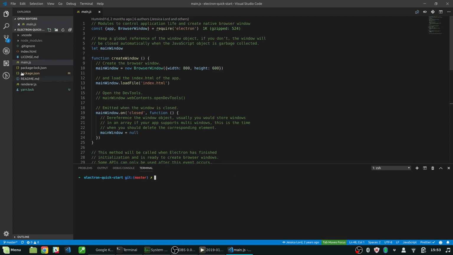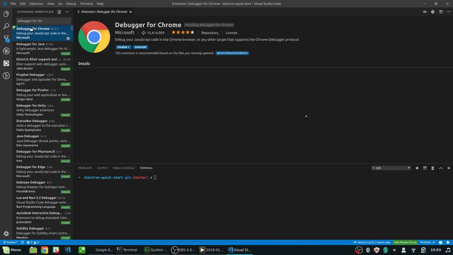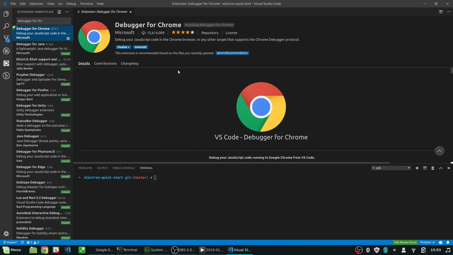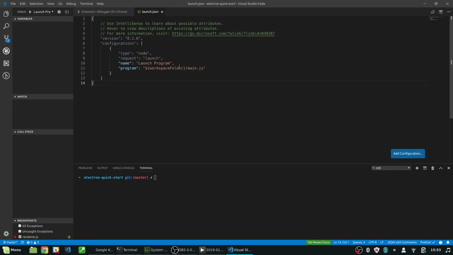To debug the main process, we need to have a plugin installed called Debugger for Chrome. You can install it directly from Visual Studio Code extension panel. Now let's click on the debug panel and add a configuration. You can select to have a Node.js-based configuration file.